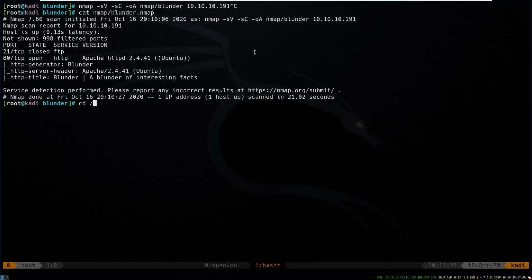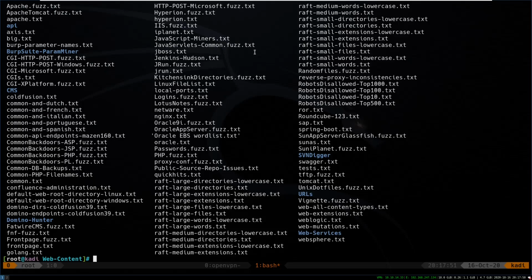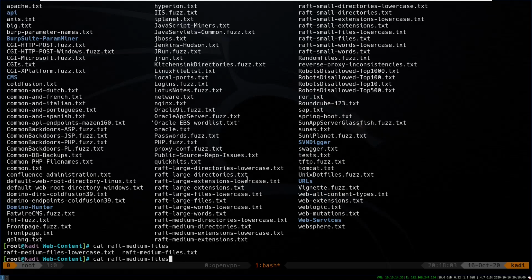So I'm going to head over to opt, where I keep SecLists. And we'll go into Discovery, Web-Content. And in here, there's a whole bunch of stuff. I'm going to take some directories out of Raft, and I'm going to take some files out of Raft. So what we'll do is we'll cat raft-medium-files, and we'll do raft-medium-directories, and we'll just call this raft-medium.